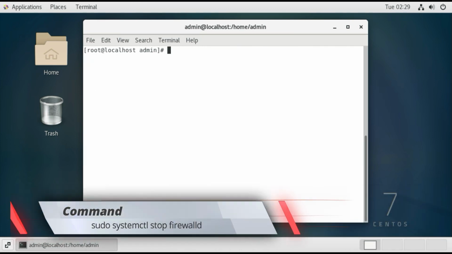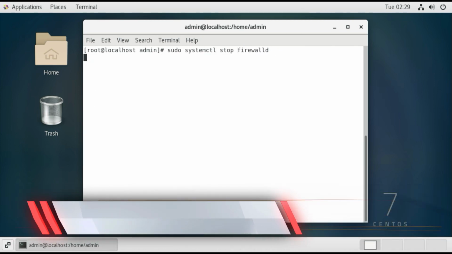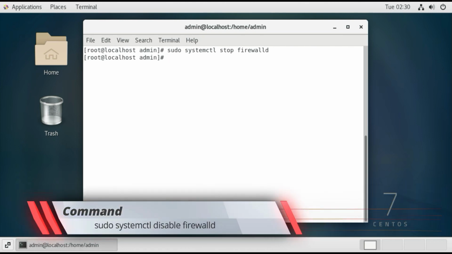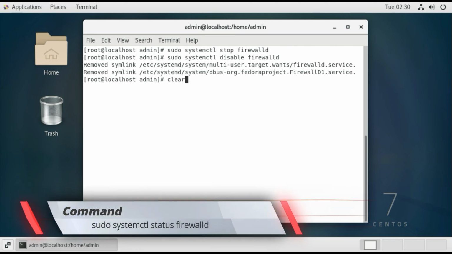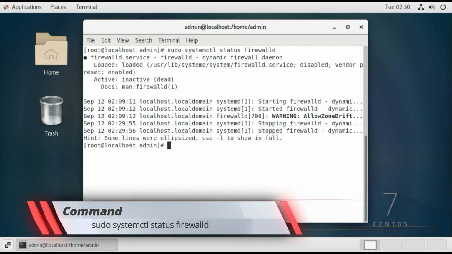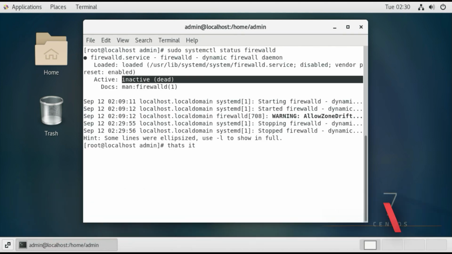To disable the firewall, use the following command. To ensure that the firewall is not started at boot, run this command. Verify that the firewall is no longer active by running the status command again.